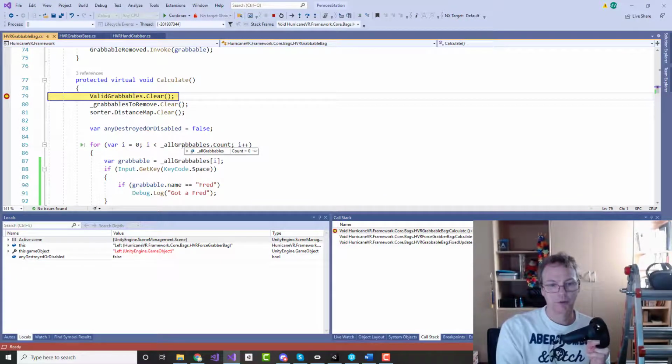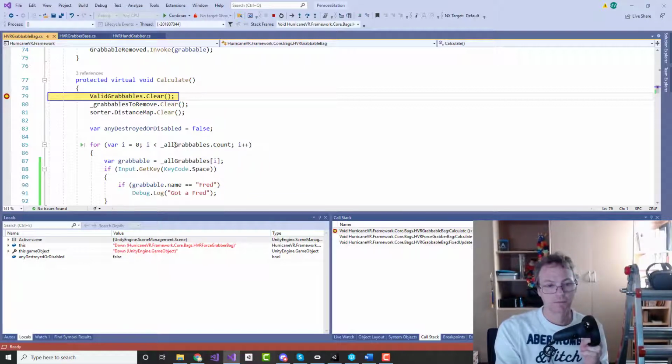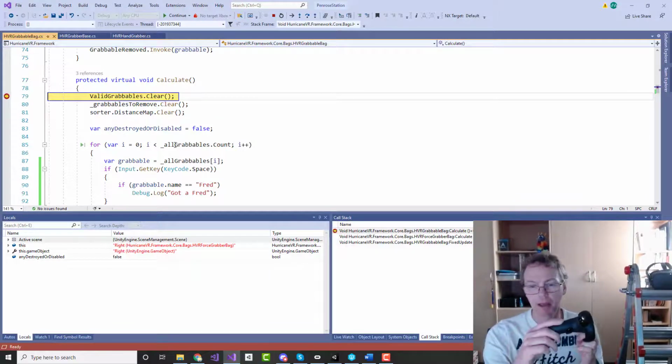So this is the left grabber. It has nothing. Interesting. Okay, the right grabber now has nothing. Down. Up, main, grabbable bag. What the hell is this stuff? What is this? There's grabbable bags. What the heck is that?